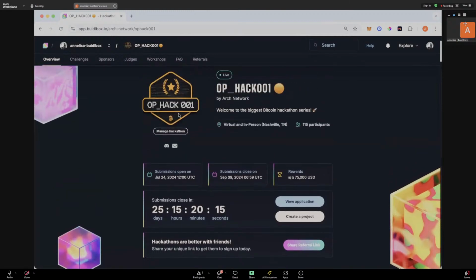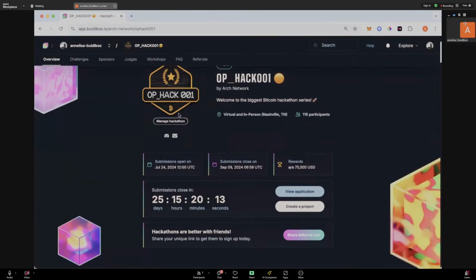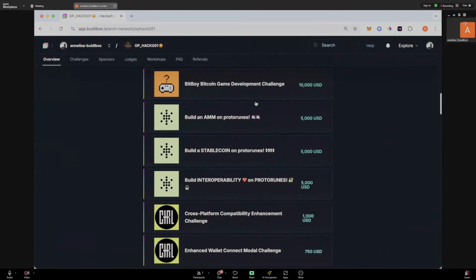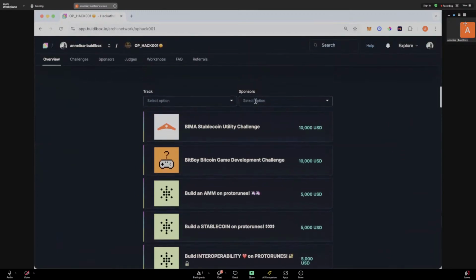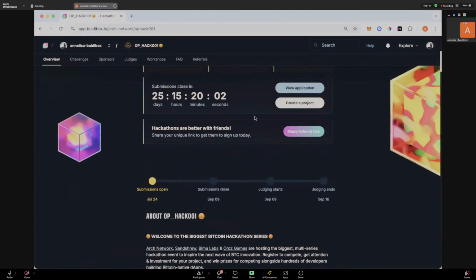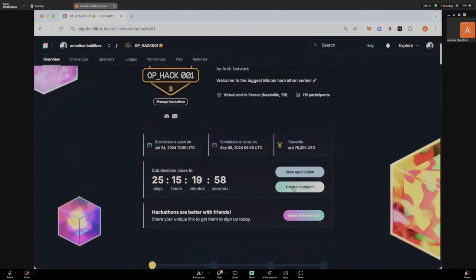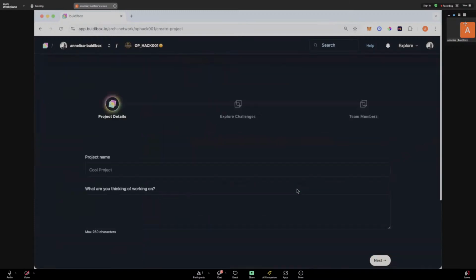But if you have signed up and you've joined, you can see the challenges on this page. You can see all the amazing challenges. There will be a couple more added. But this is a very important step. I'm going to just demo this for those who are getting started. Once you sign up, make sure that you create a project.